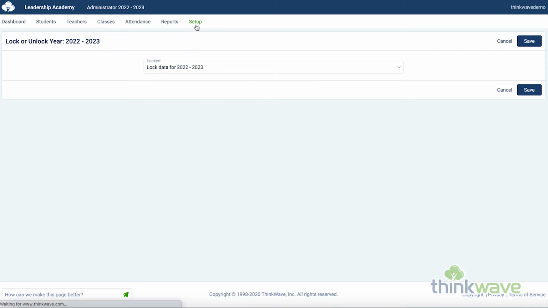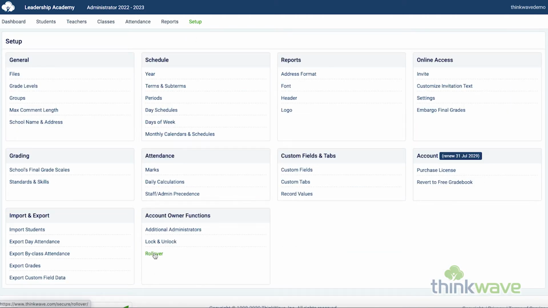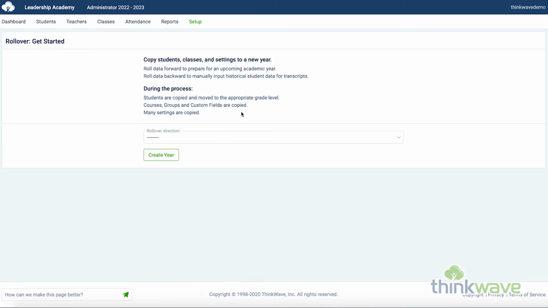Back to the Setup tab, and click on Rollover. This is the rollover function to carry the data from one year to another. This will copy over students, classes, and settings. Students will be moved to the new appropriate grade levels, courses, groups, and custom fields are also copied, as well as many of the settings.